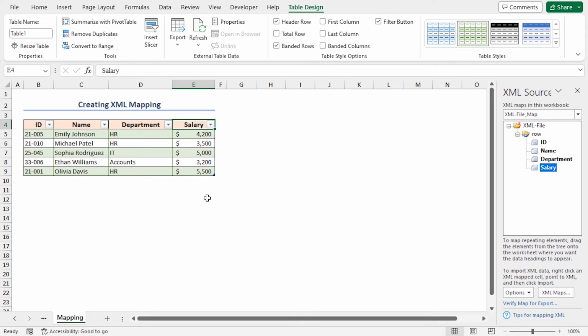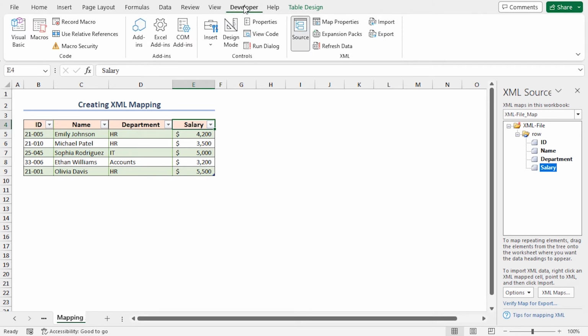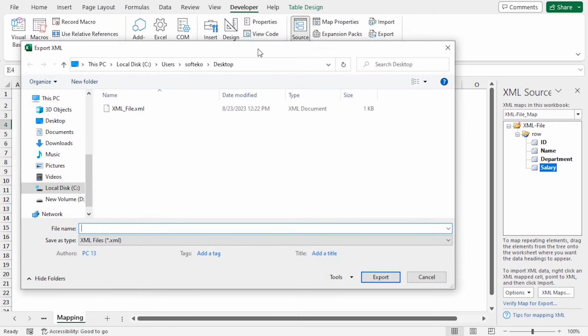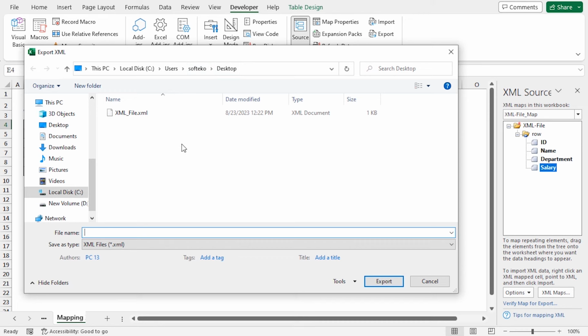Now, I'll export the data as an XML file. Again, go to the Developer tab, select Export in the XML section. In the Export XML window, give your file a suitable name. I am naming it Exported XML File. Choose your desired directory to save the file. Here, I am selecting the desktop directory.